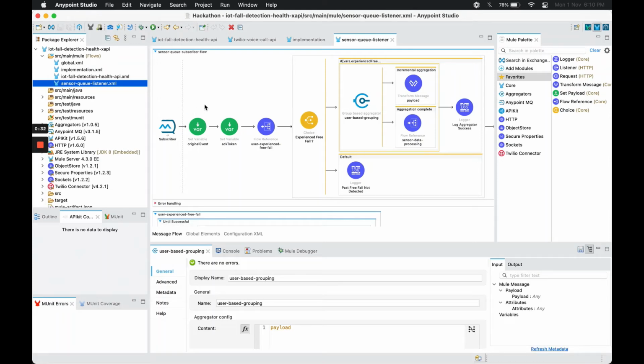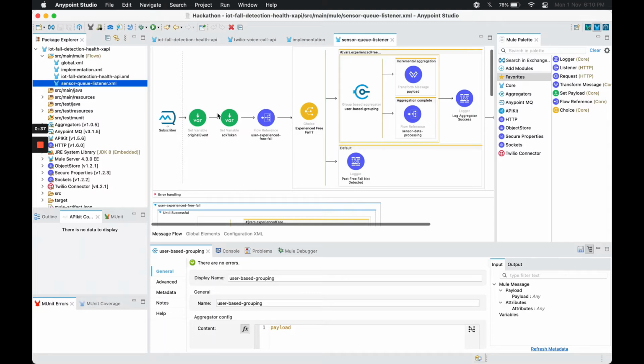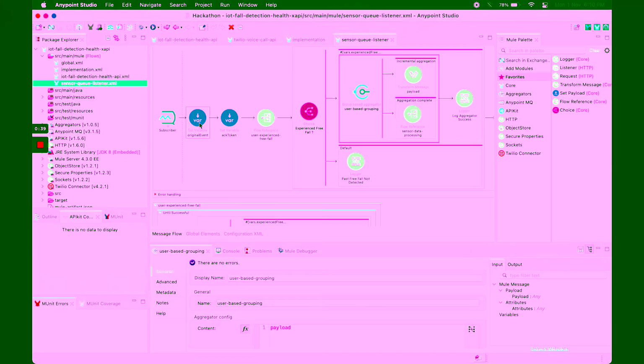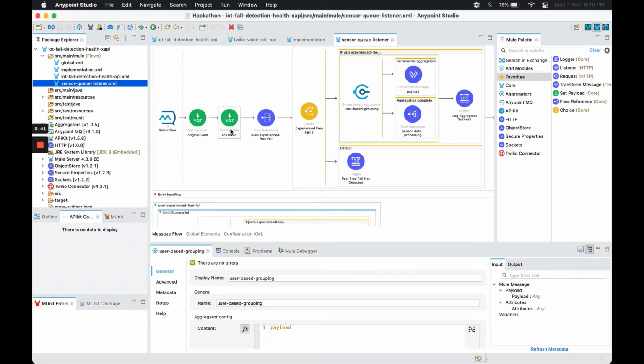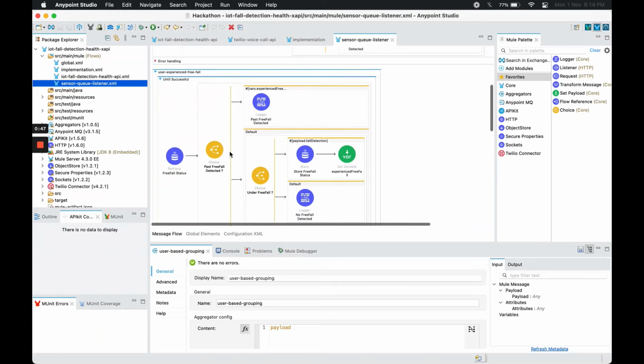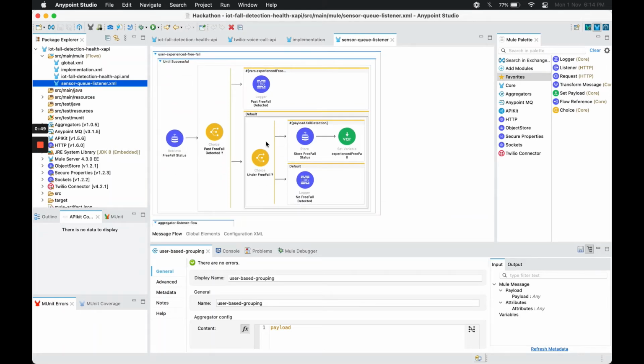Here we are listening to the incoming event from our FIFO MQ and calculating some variables named the original event and the acknowledgement token. And then we check if we are receiving the user's event for the first time or not. If we are receiving it for the first time, then we store the particular username if the fault detection is true. If that is not the case, then we just print out a simple logger saying that no free fall detected for that particular user.